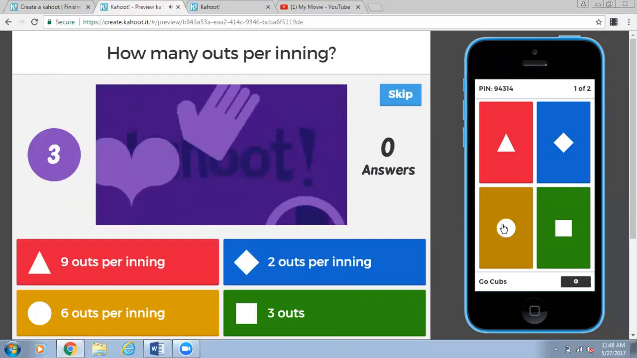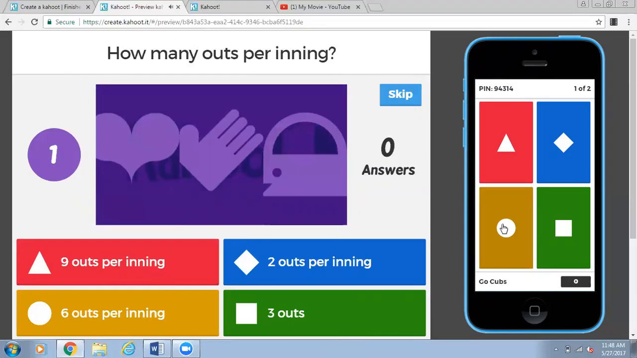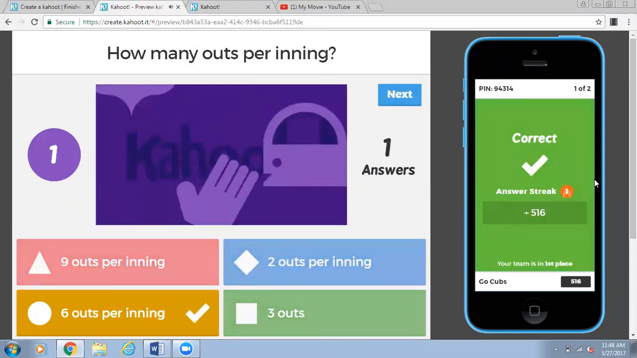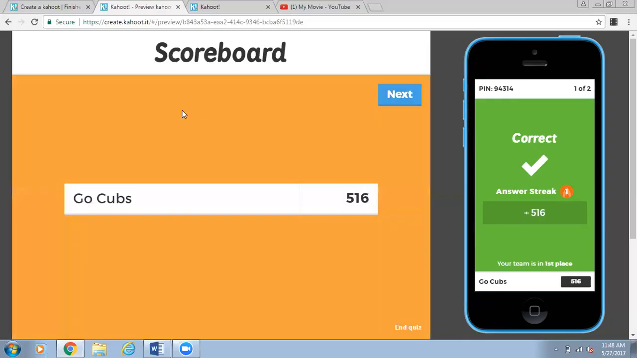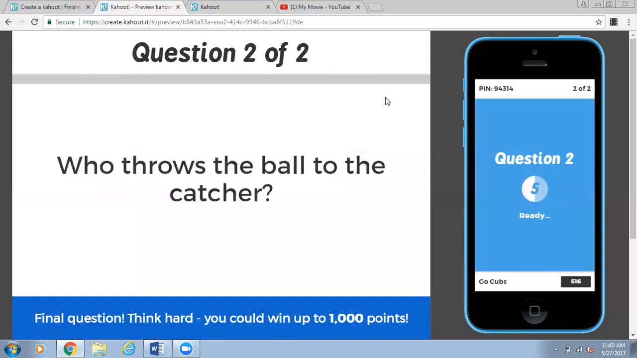My team decides, yeah, it's yellow. So we click it, boom. Answer is correct. We get a hot streak, and now what's projected to the class is how many people selected which answers, and the check mark will indicate which one is correct. Now I click next. You can see my score. If there were more teams, we'd have a scoreboard in here. And once you're ready, you click next question.